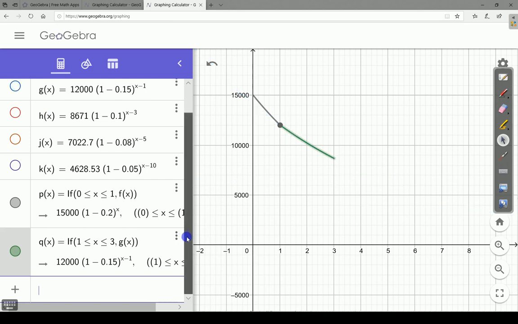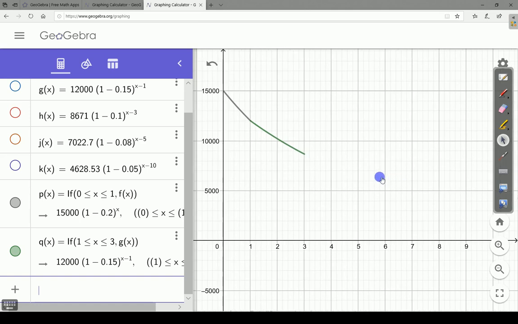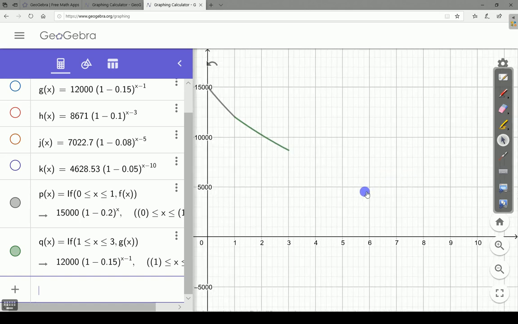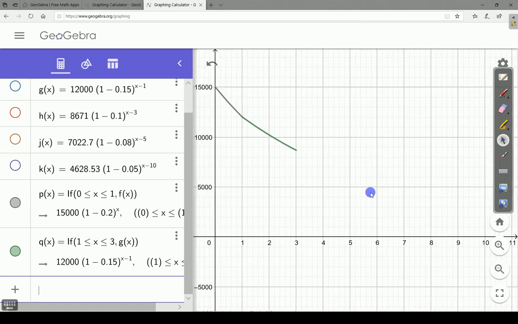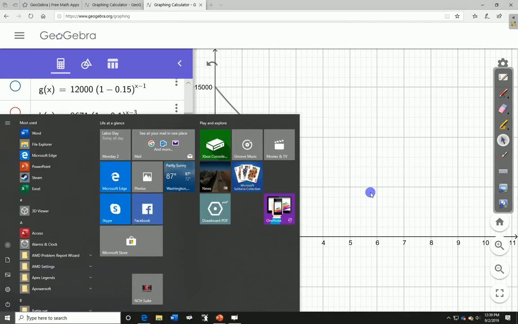So you're going to go ahead and type in all 5 of your equations like that, so that you can get a piecewise function to appear to go on forever there. Now, once you have all that, you are going to want to get a picture of that into your Word document. The easiest way to do that is to use the snip tool.